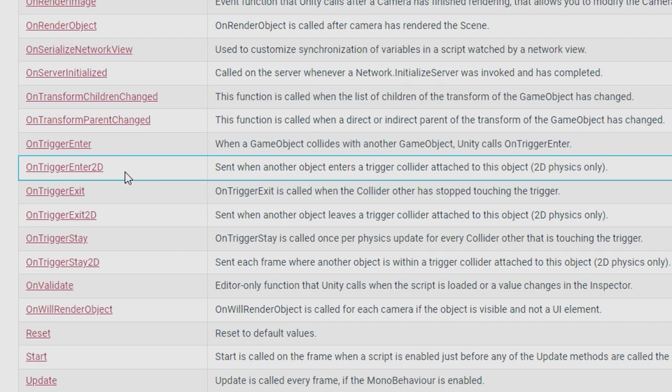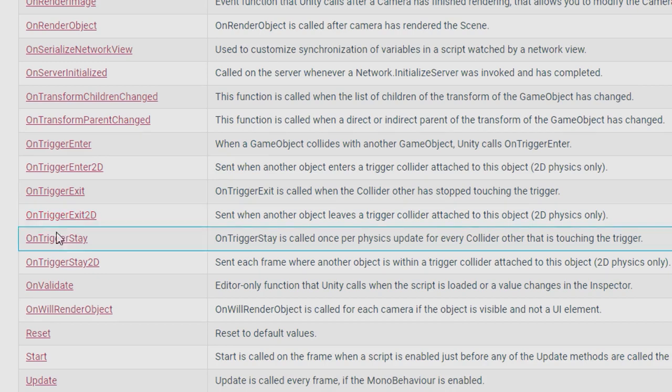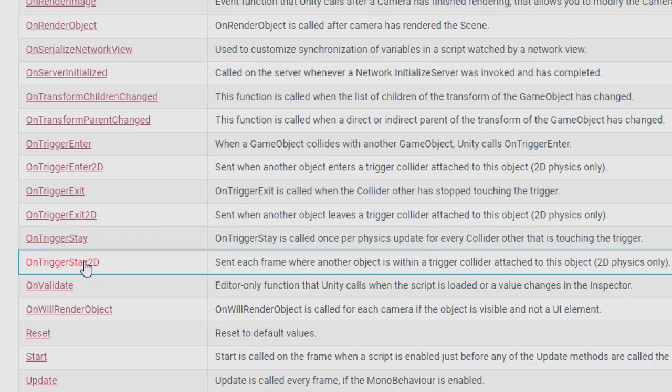And this is just like the onCollisionEnter2D method that we've seen before that we use to do collision resolution. We have onTriggerExit2D, which gets called on the first frame in which the other object leaves our trigger collider. And we have onTriggerStay2D that gets called every frame that another object is overlapping with our trigger collider. And this is the one that I'm using in my code.